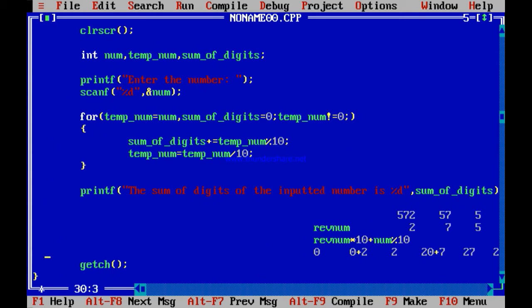So let me do the same thing again. I will not do it on number, I will do it on reverse number. Remember, I will do it on reverse number. So for that, let me write this program again. How to write this program? See, let this for remain. I will check what to do.